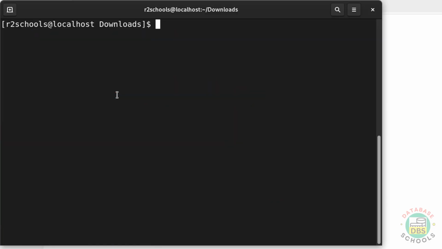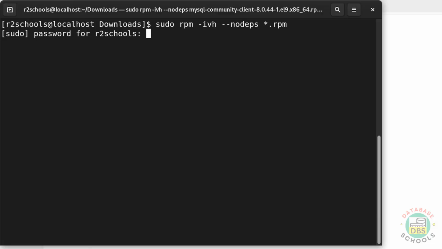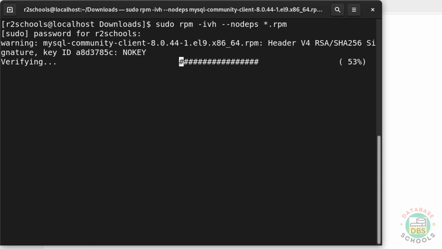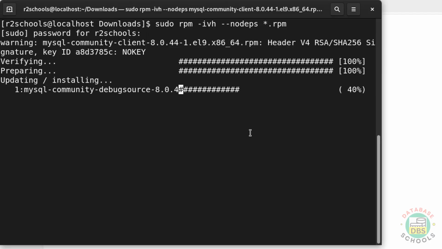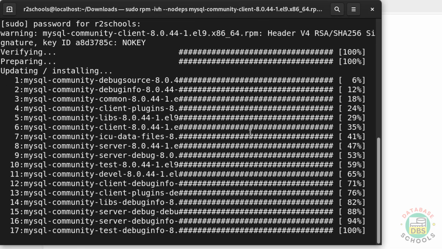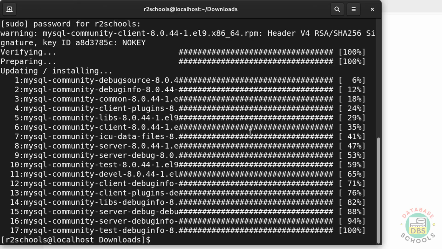Okay, install them by running the command sudo rpm -ivh --deps mysql*.rpm, hit enter, then provide the password of the sudo user, hit enter. We have successfully installed. Ctrl A.